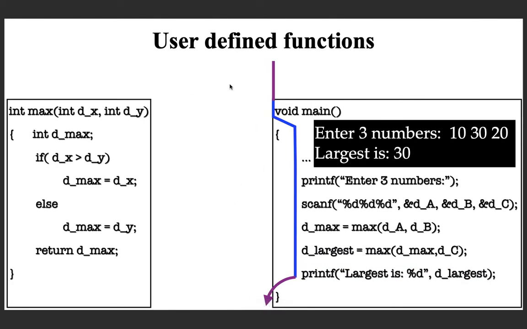that instance is getting deleted. Okay, that is how a C program with multiple functions executes, regardless of whether these functions are user defined or library functions.